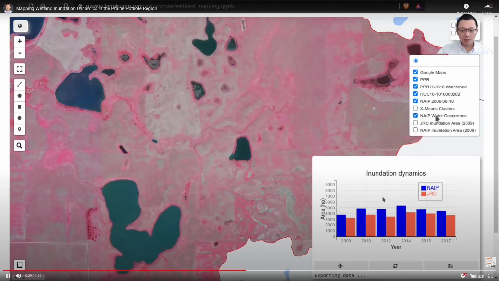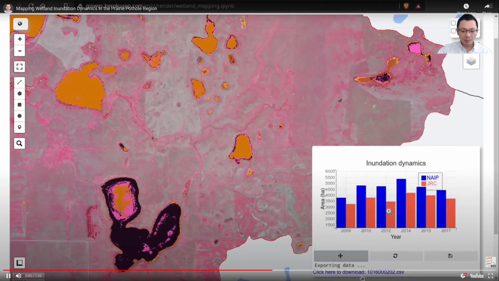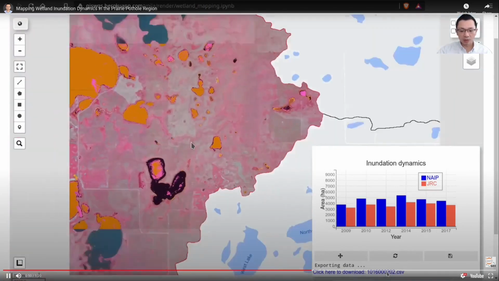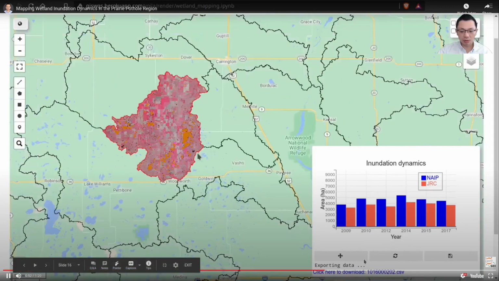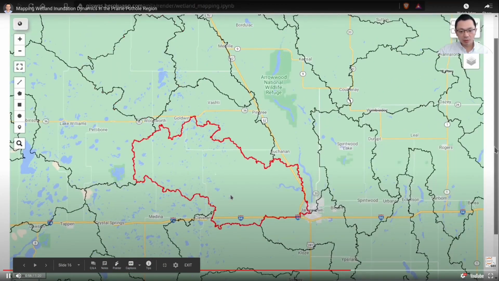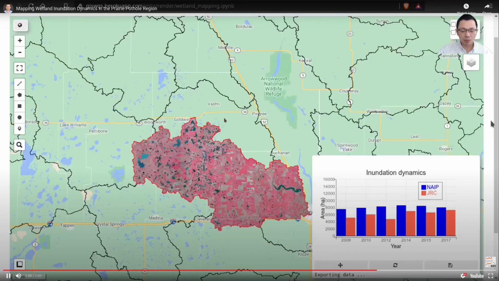You can also get the statistical results plotted here on the map, and you can zoom in and zoom out to interact with the graph. You can also download the statistical result to your computer. All you need to do is click. Once you're done with one, you can move your mouse to another watershed and repeat the same process.